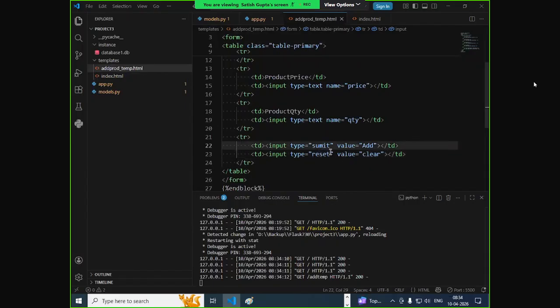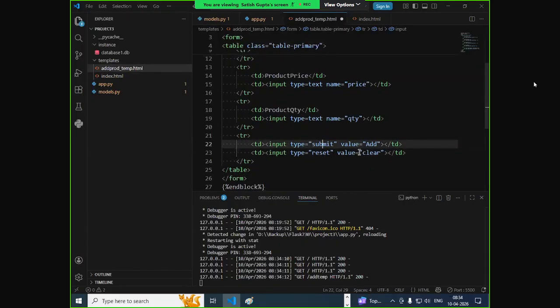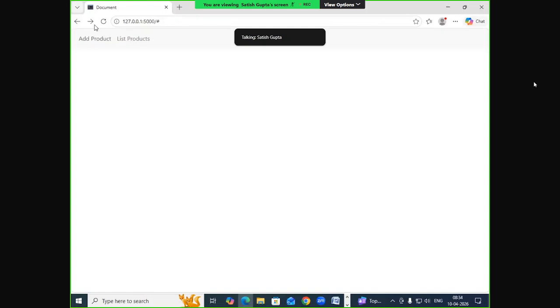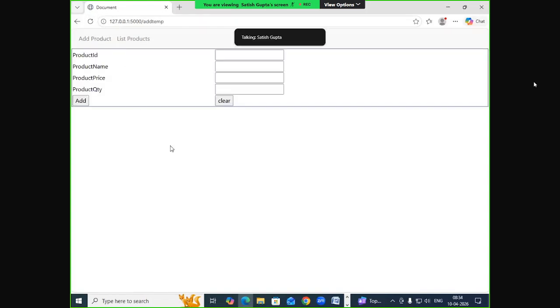What is the name of the type? It is submit. And here, table border, define, and define width here. Okay, right? Now refresh this, add product. Now you can see here you can input the product ID, the product name, the product price, and the product quantity.